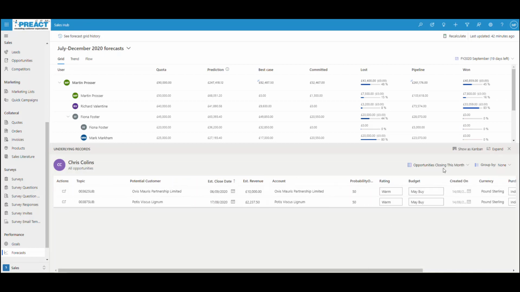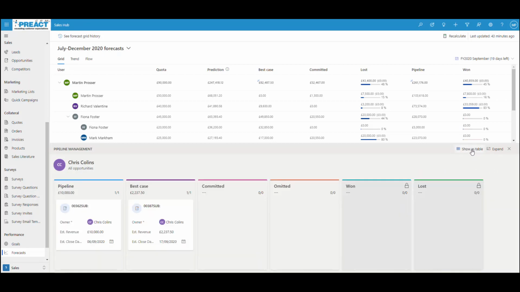You can set these views up in the background, and then you can come in here and have them as editable. We've also got the ability to show this as a Kanban board. So instead of having this as a table, we can have this as Kanban. So instead of just changing it from pipeline to committed, I could just drag that and drop that in there. That now changes the status.